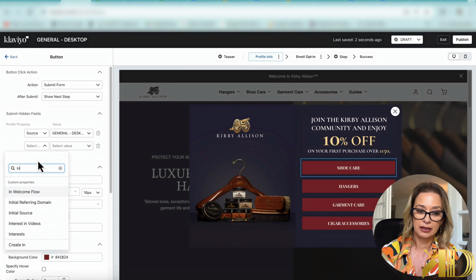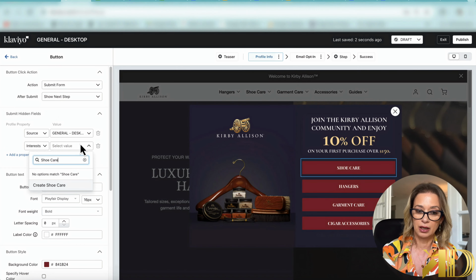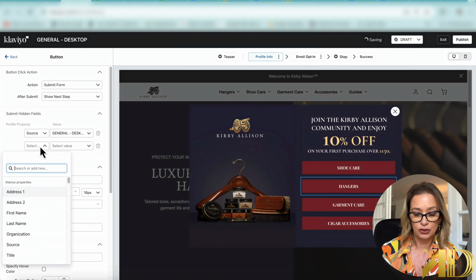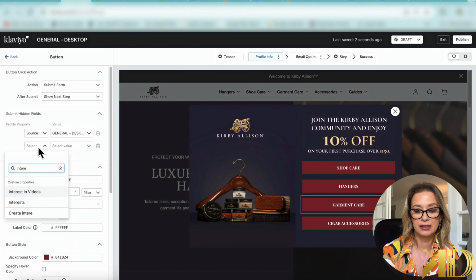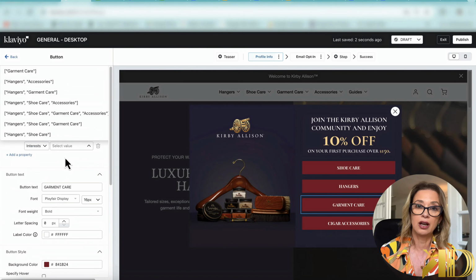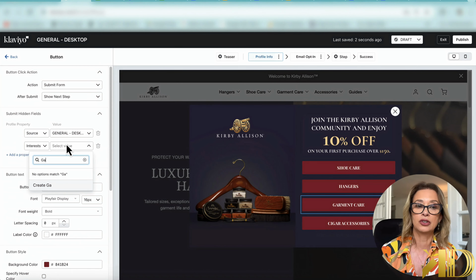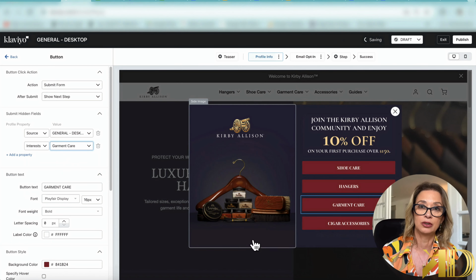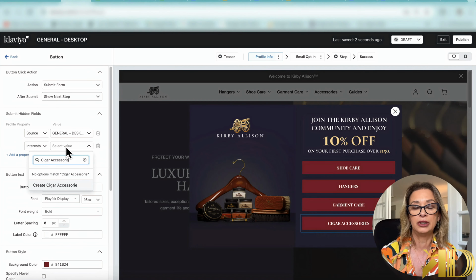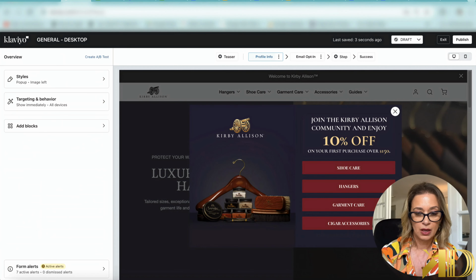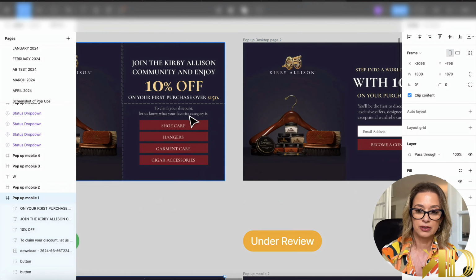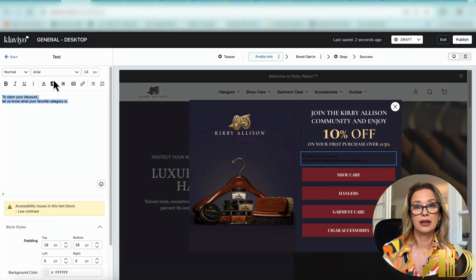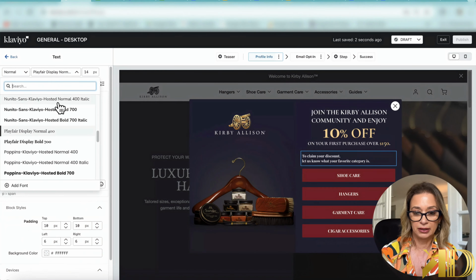And here is where I'm adding the profile property, and here I'm adding interest. And then for, let's say, shoe care, the interest would be shoe care, hangers, garment care, and cigar accessories. So basically, depending on which they click, that is going to insert those profile properties into their profile. And this is going to allow me to segment them properly. In this case, we are adding some regular text, mixed in with some images to align more with the customer branding.